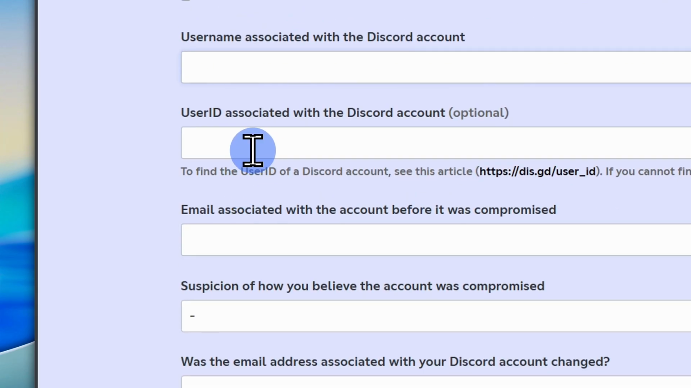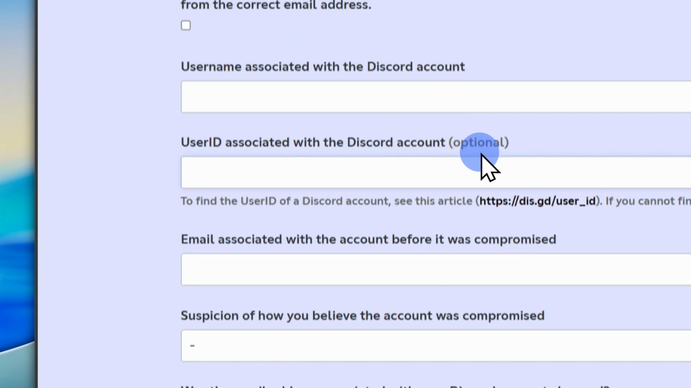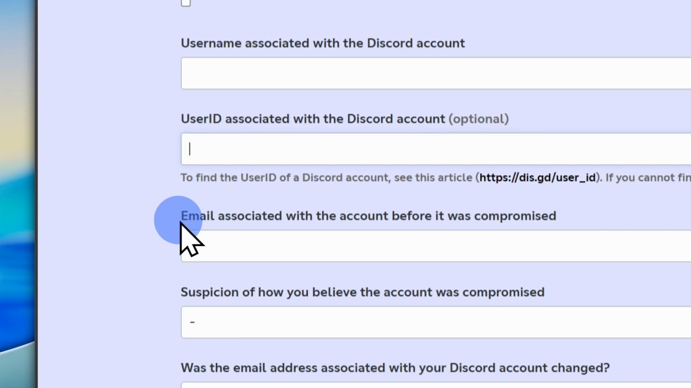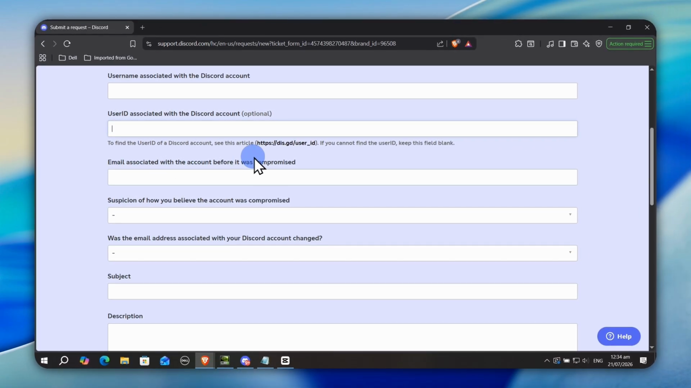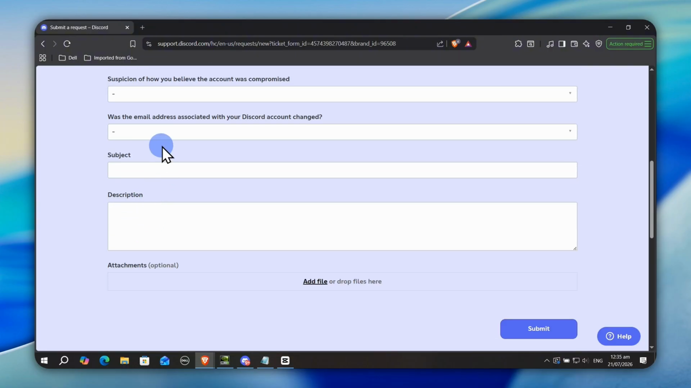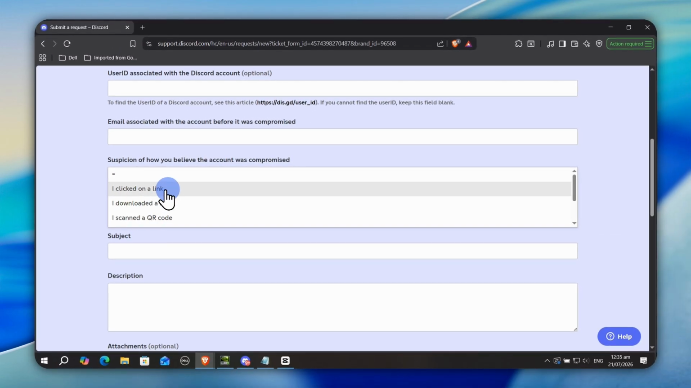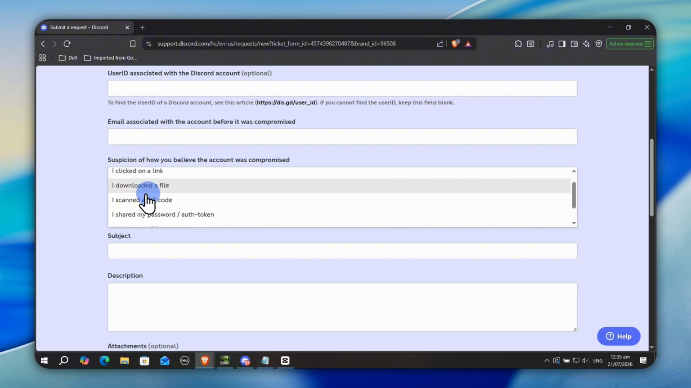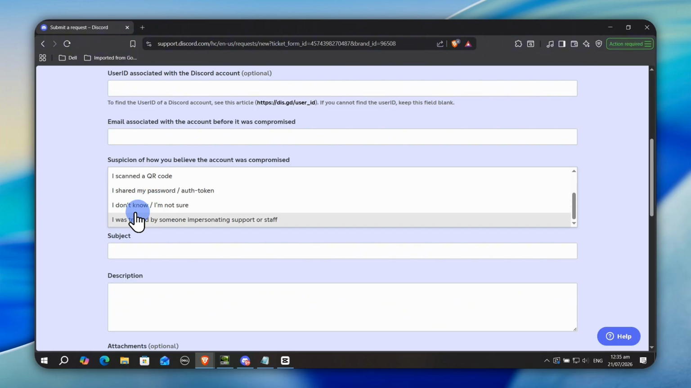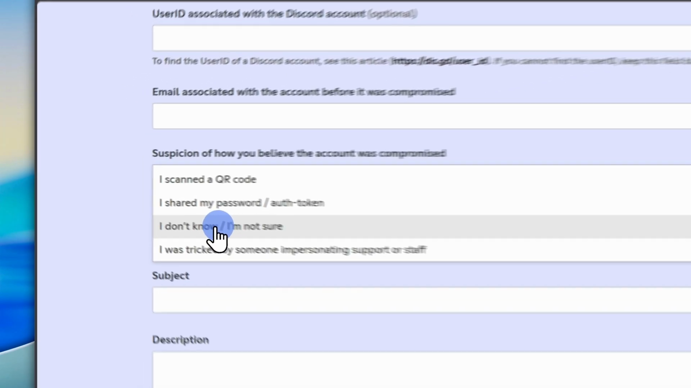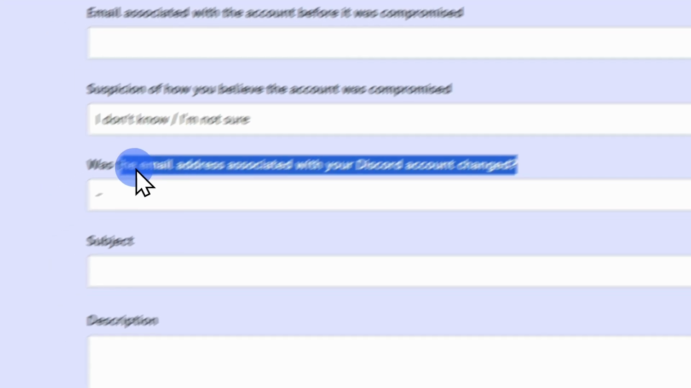So for your associated Discord account, put your username, and the second one is actually optional, but I recommend putting in the email associated with the account before it was compromised. I'd recommend putting in as much detail as you have so you have the most chance of getting it back. With the suspicion of how you believe the account was compromised, if you're not sure, just say I'm not sure, but if you do know, go ahead and put in what you think it is.